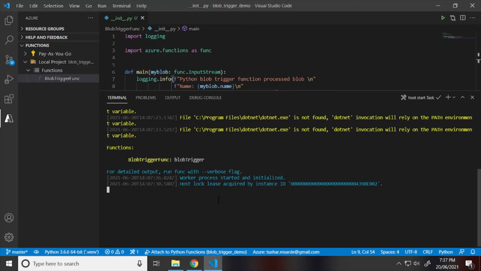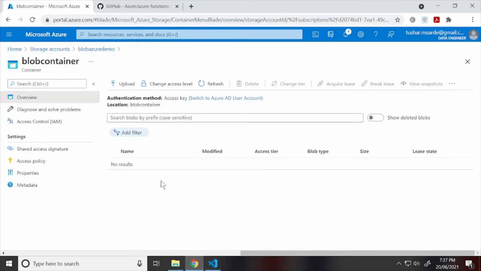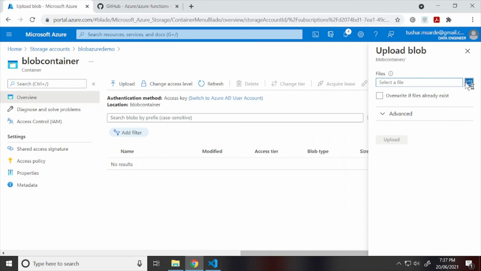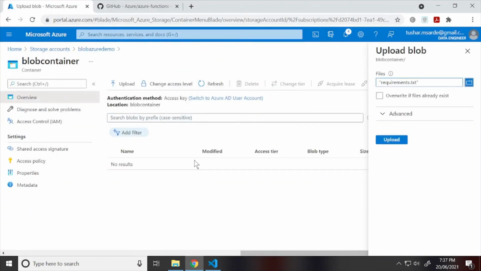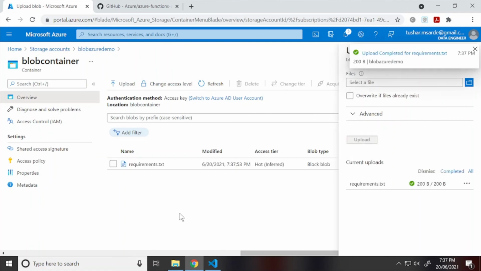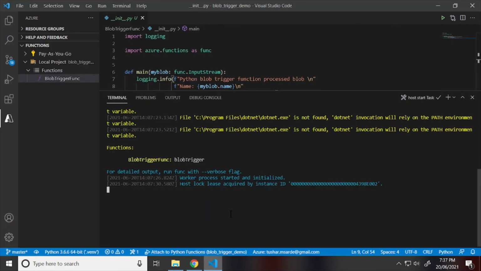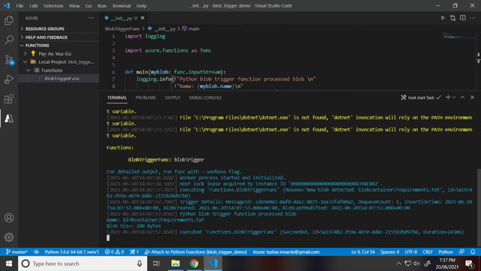Let's now upload a file in our container. Go back to container, upload new file. I'm going to upload the requirement.txt file. Click on upload. Now go back to Visual Studio. Now we can see our Azure function has executed successfully on the new arrival of files.